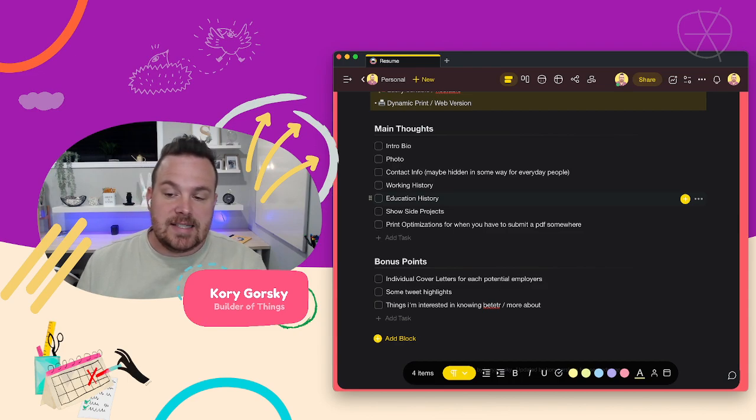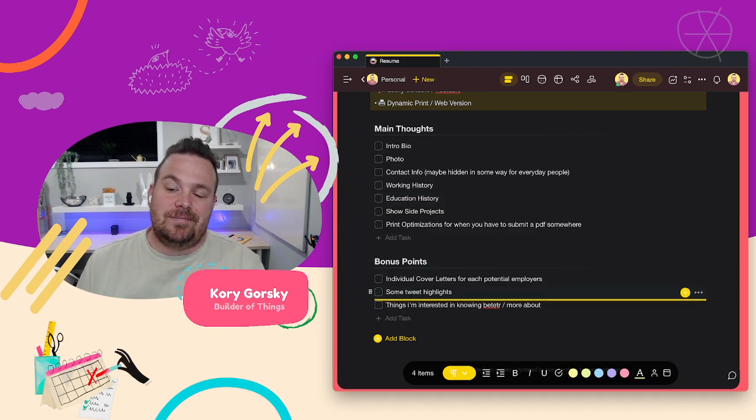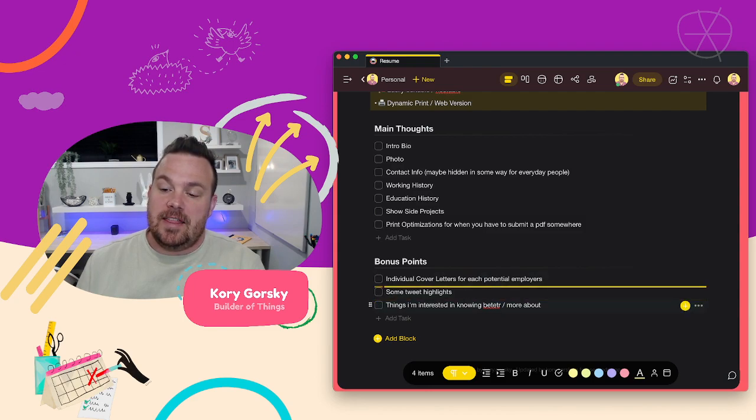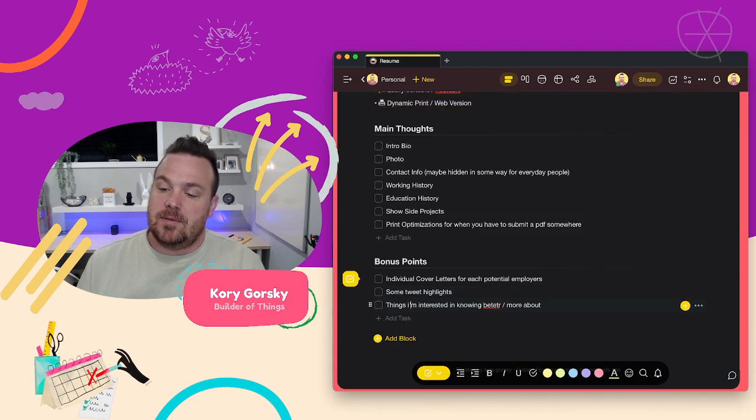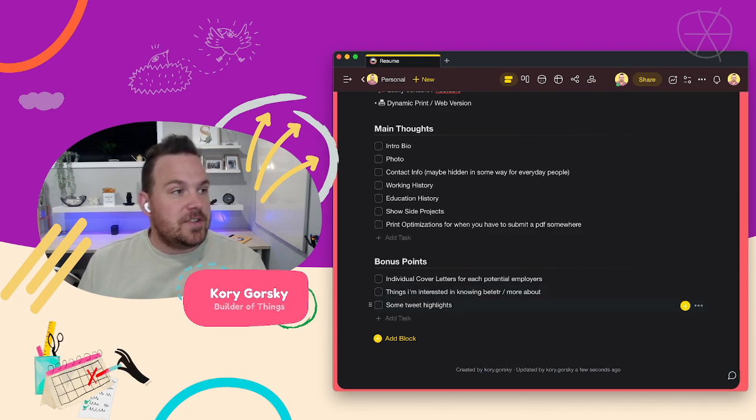Some tweet highlights, maybe if you've got some things that you want to put on there that you think are interesting. Kind of thinking this is maybe the last possible thing, but then maybe even a section about things I'm interested in, or things that I want to learn more about, or what I'm learning next, to let people know you're still growing and learning in that way.